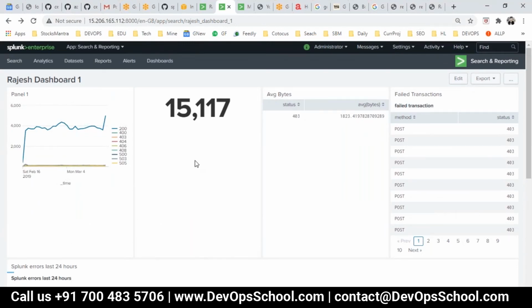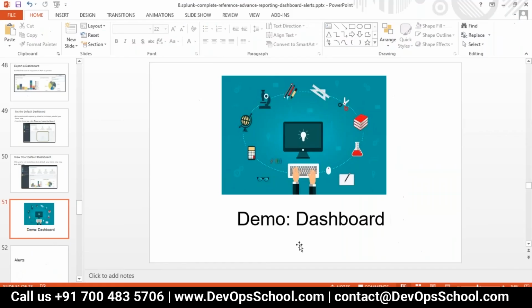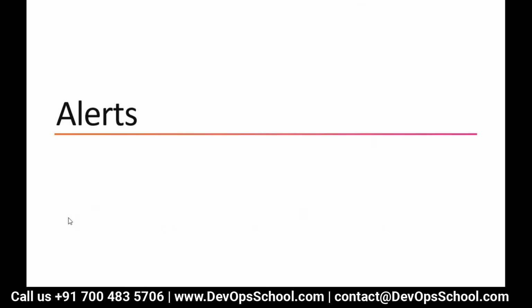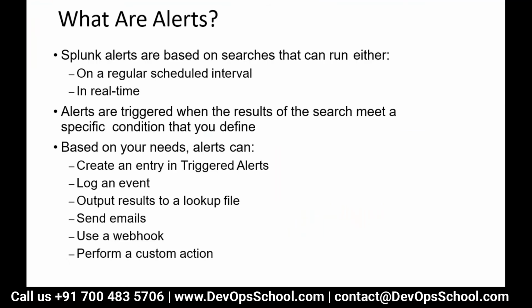So guys, do you feel comfortable now with creating dashboards and panels and stuff like that? Yeah, Rajesh. Okay, so now I'm going to move on to the next topic, which is called alerts. After the reports and dashboards, now alerts. So what are alerts? Splunk alerts are based on searches that can run either on a regular scheduled interval or in real time.